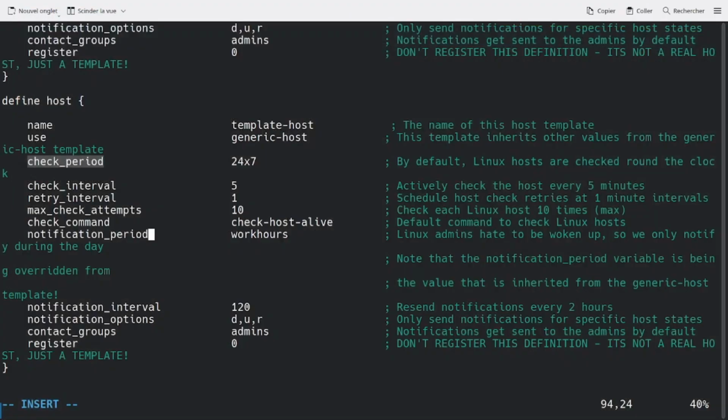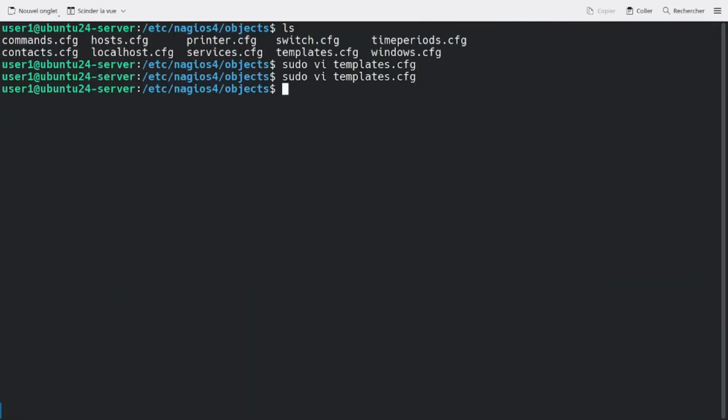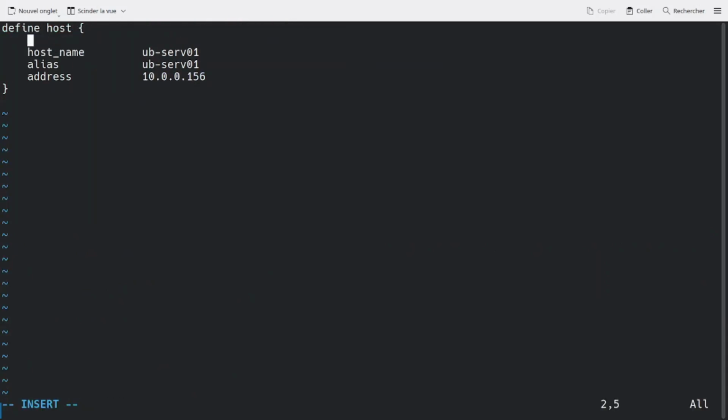So we will now add this template to our new host. I will save and close this template configuration file and then reopen my hosts file. I will add the line use followed by the name of the template I just created, which is template host.